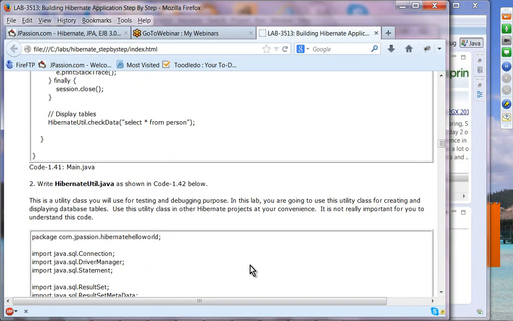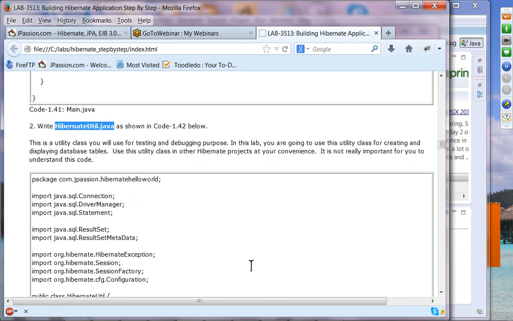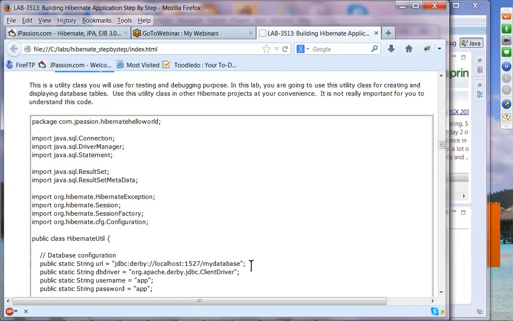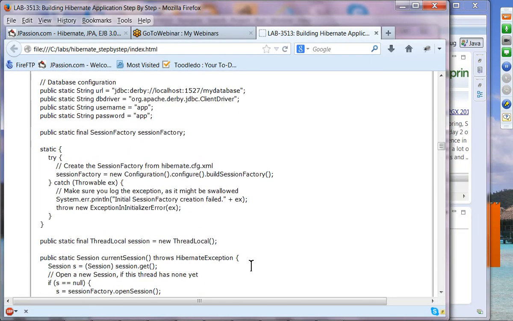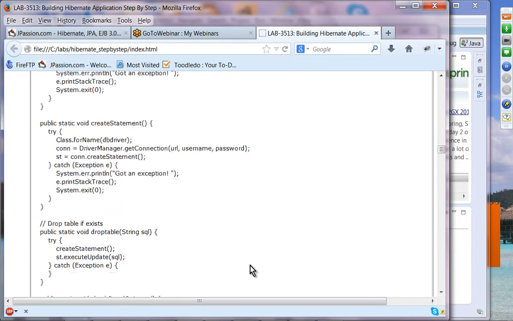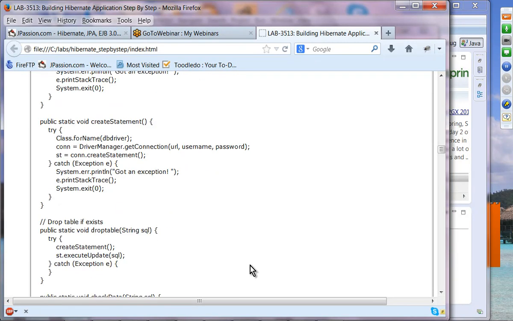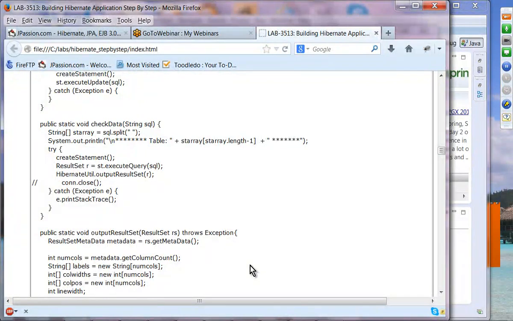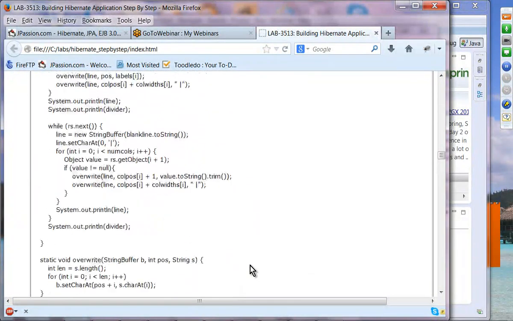All right, and then write the hibernate util.java file. So this is basically used for testing and debugging purpose, nothing else. So I don't expect you guys to understand this code. Okay, so basically this is the utility code. So just copy the file. Okay, copy the contents and create that file. Okay. All right, so that is that.